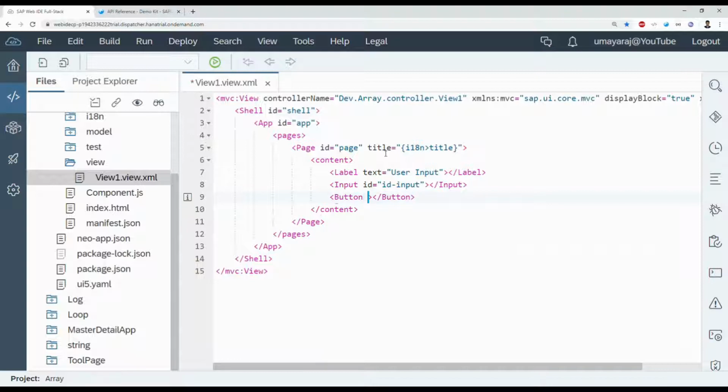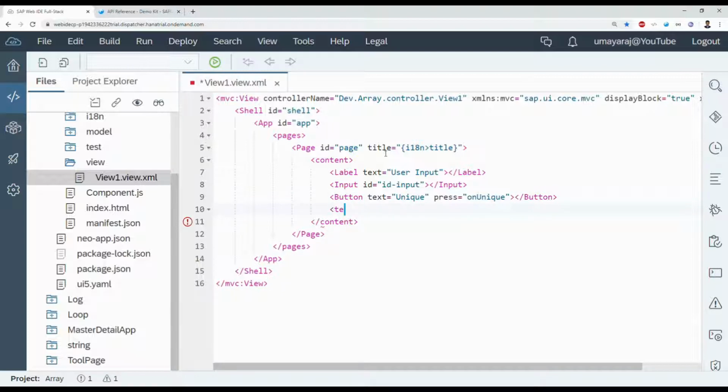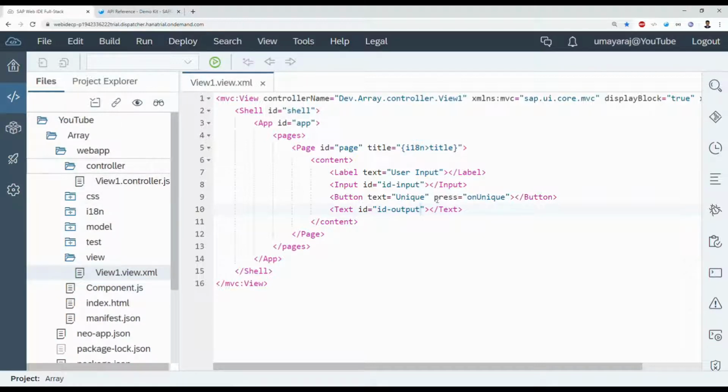And a button, with text property unique, and press event onUnique, and one output for text, with id output. Okay, now we created the front end and we can create the function for this onUnique.